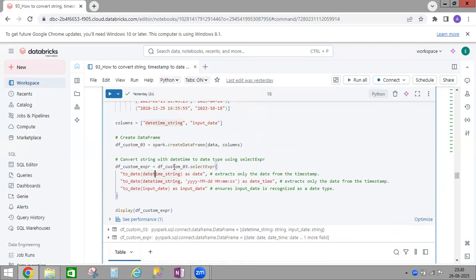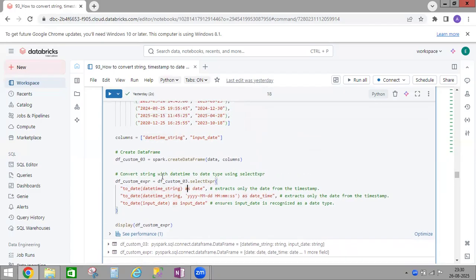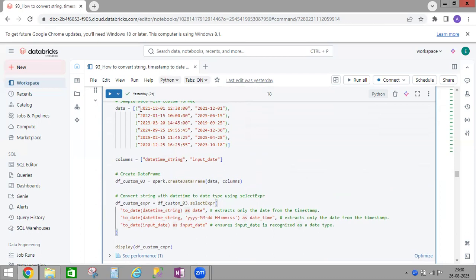to_date on the date-time string. So that is the first column. Since this date is in the default format, we have not passed any format here, so it is directly mentioned as date. What it does is extract only the date from the timestamp.